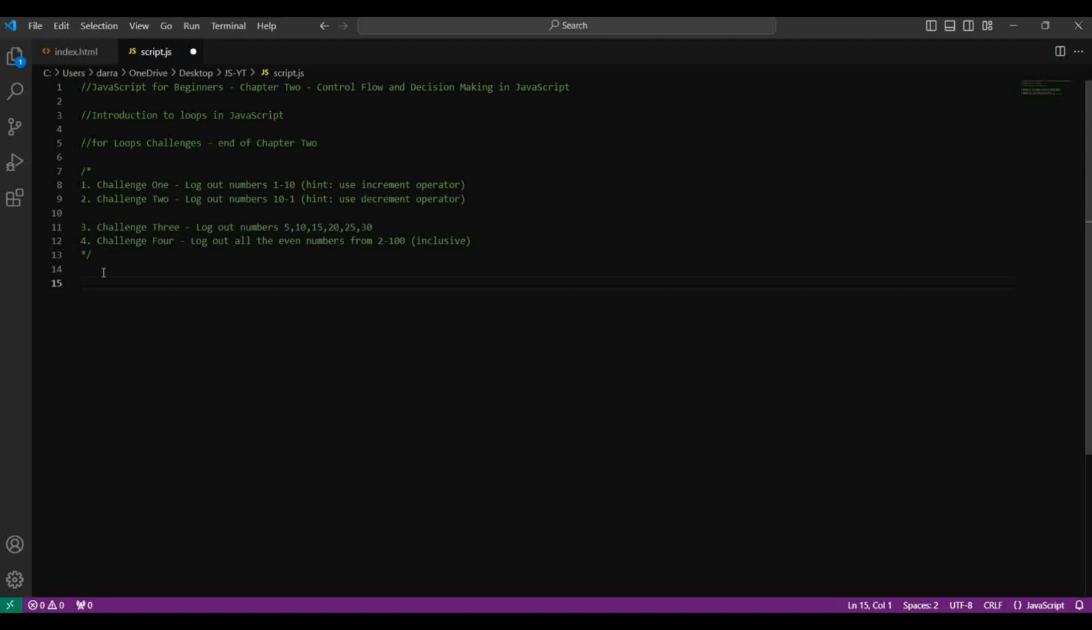So the first challenge is, we're going to just use a for loop to log out numbers 1 to 10. Then we're going to reverse that. We're going to log out from 10 to 1, so counting down using the decrement operator. Then I want you to write a loop where you only log out the numbers 5, 10, 15, 20, 25, and 30, i.e. multiples of 5.